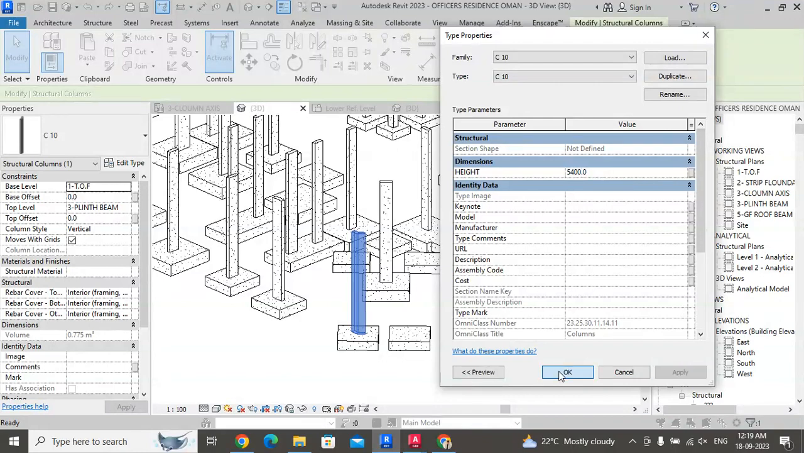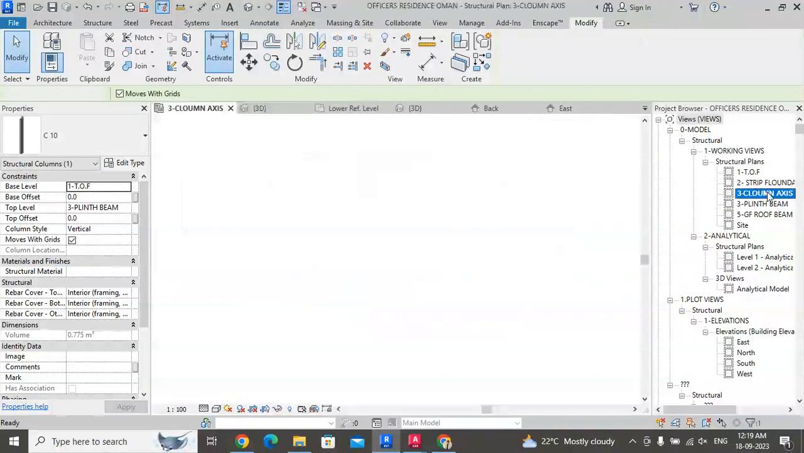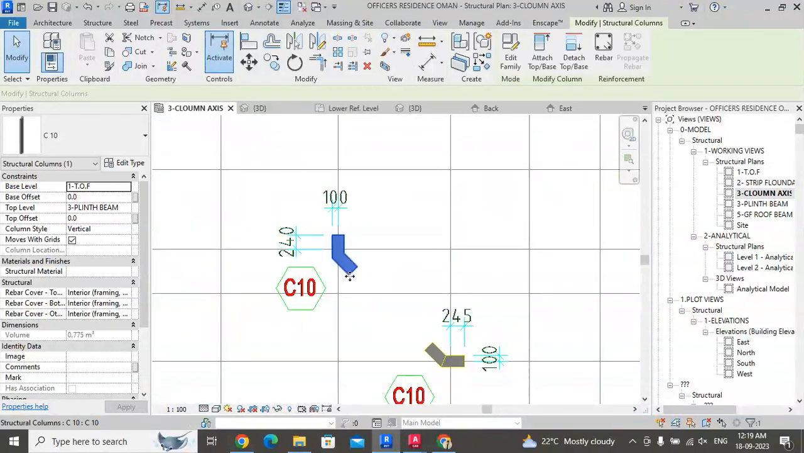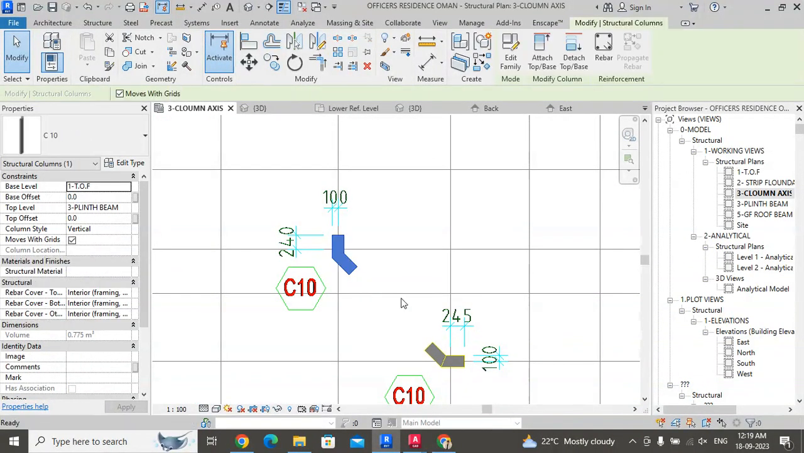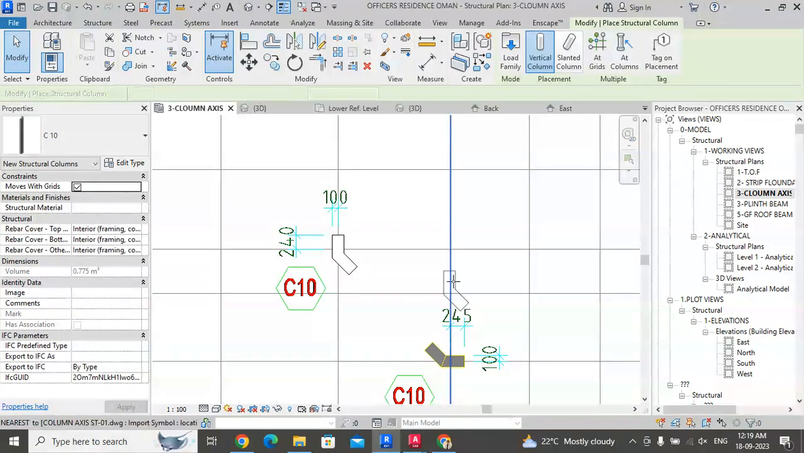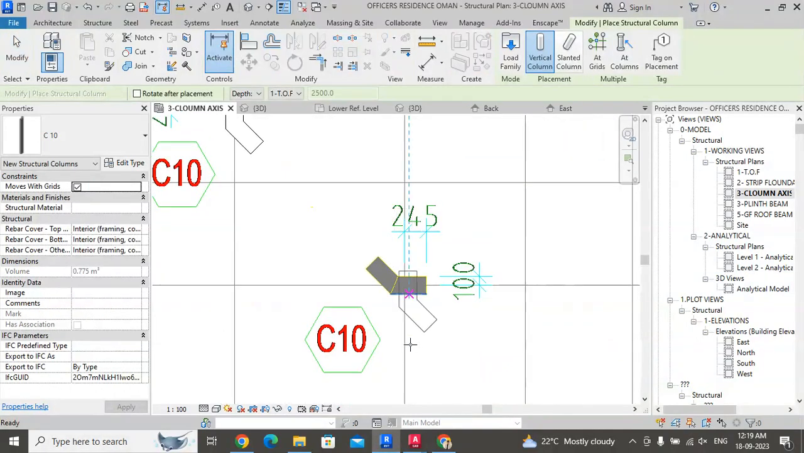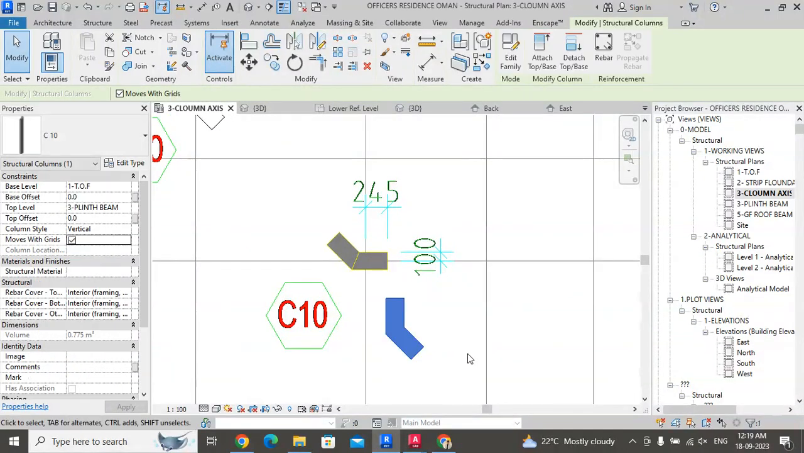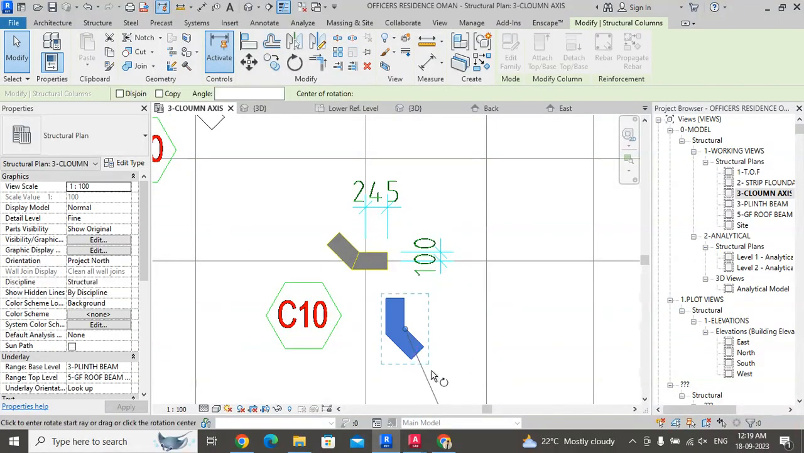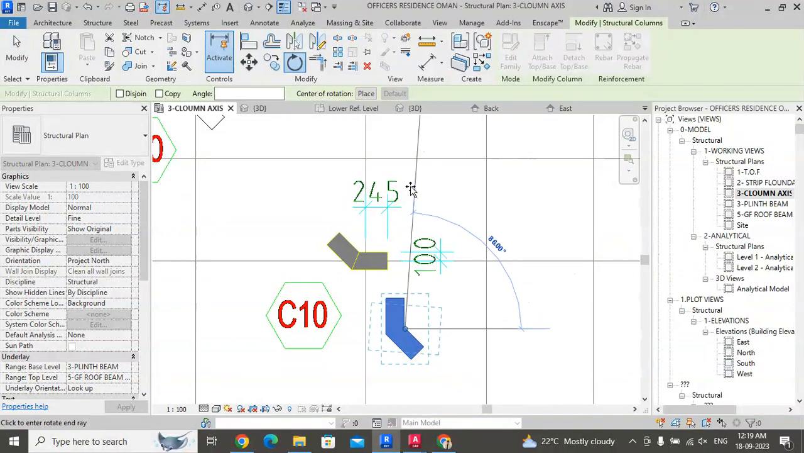Now again we'll go to the column axis, click the column, and use Create Similar, CS, and we're going to place it somewhere over here. We'll just rotate this column with the arrow. Okay, rotating.